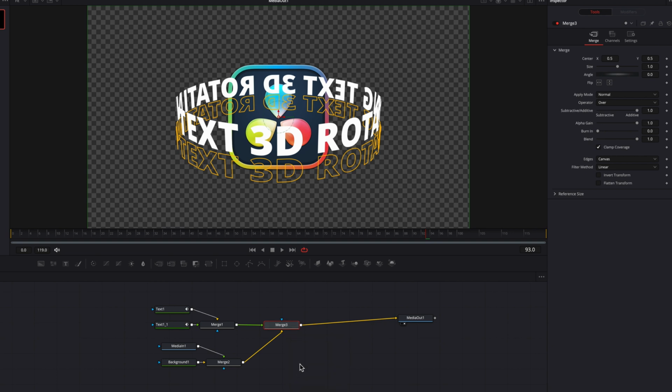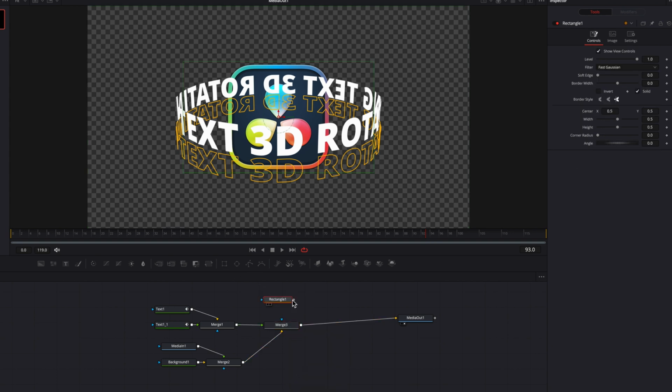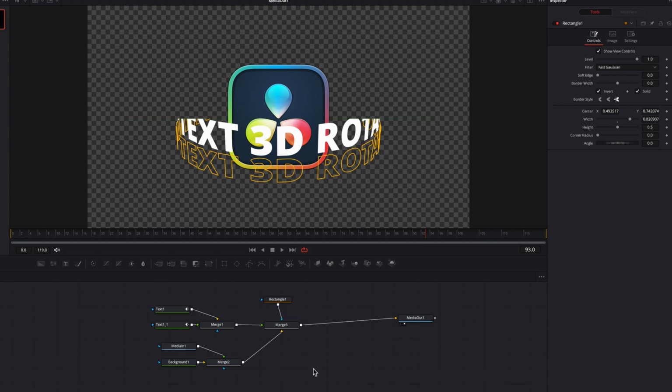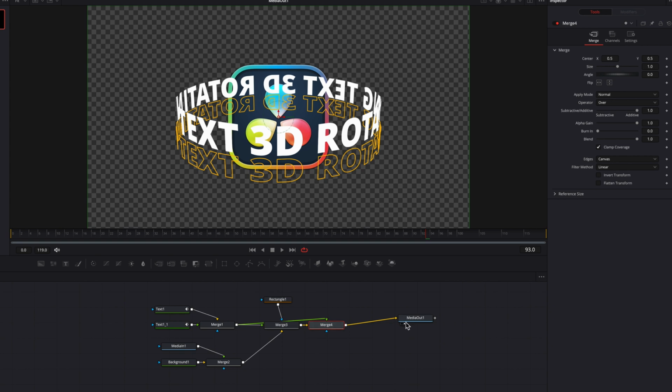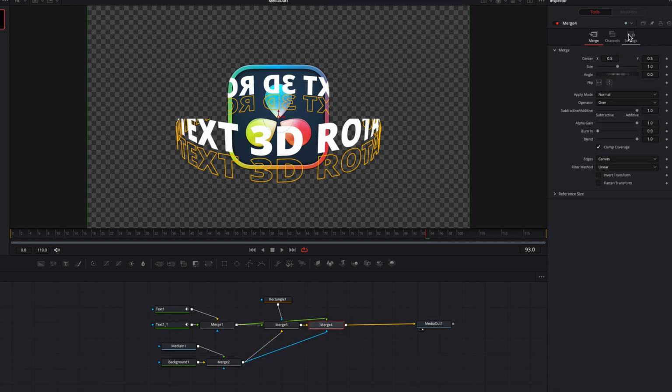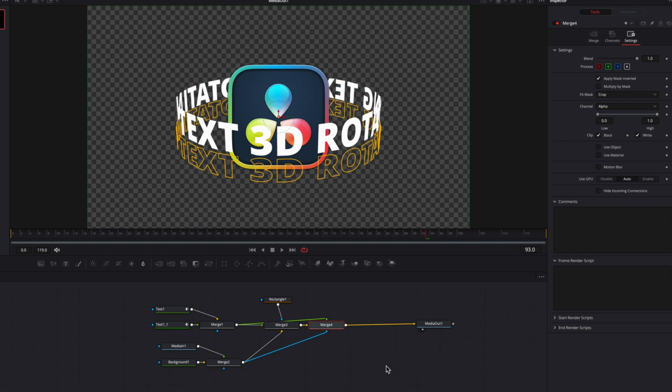All right, so now what we're going to do is to bring a rectangle masking node connected to the mask input here. And we're going to just first of all place it around the middle of the text there, so that looks good. And now the next thing we're going to do is to check the invert setting there. And lastly, we are going to connect the merge 1 to merge 3 as a foreground here. And then we are going to go to merge 2, which is the background, and then connect it to the mask input in this merge 4 node. And then let's go to merge 4, go to settings tab, and then click apply mask inverted.